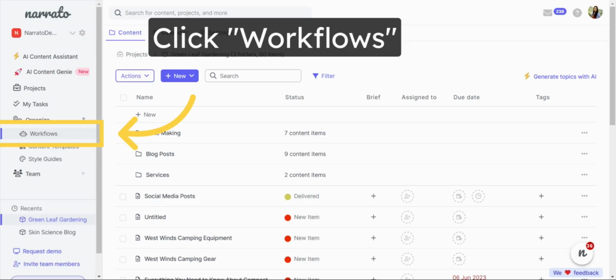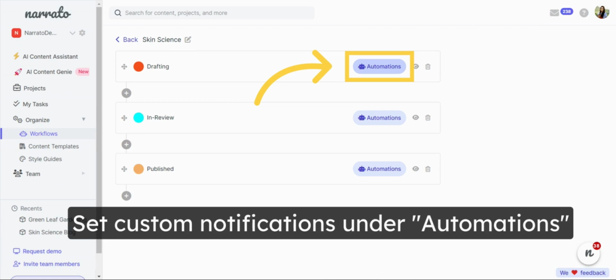You can also set custom notifications for each workflow step by accessing the workflow in the Organize section. For example, you can set a notification to alert the editor when a task is updated for review.